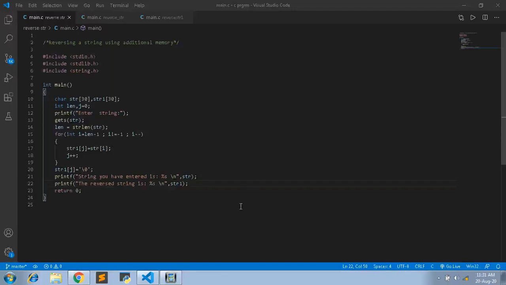In this video, we are gonna discuss how to reverse a string in place or with additional memory. This is one of the simplest programs in string manipulation and there are several methods to reverse a string. Here I will cover some of the methods and I am using C language. You may be using some other language. Whichever be the language, the logic remains the same.